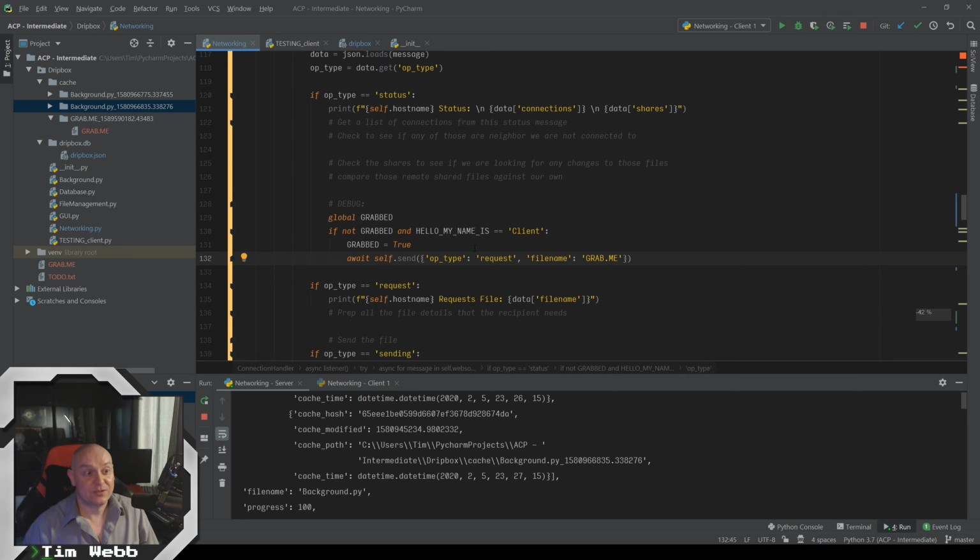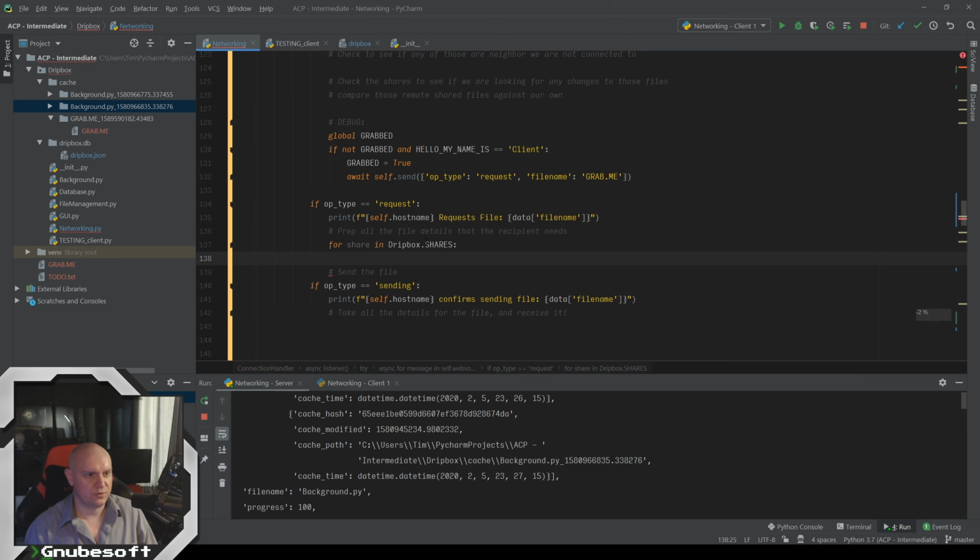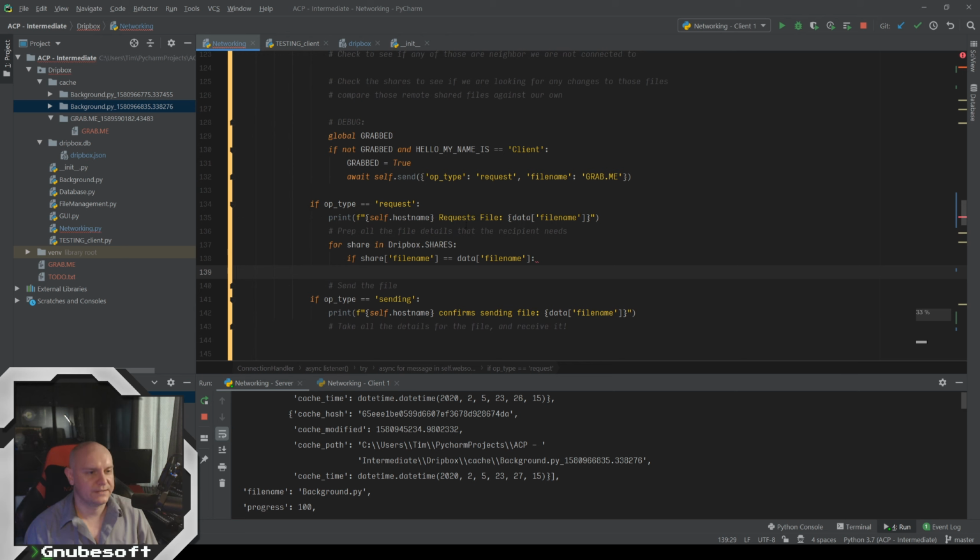So this is all it takes though. We've structured our protocol to be very simple, where we just say I'm requesting and this is the thing I'm requesting. And that's when we get down to this portion where I'm on the other end of this. I now receive this request for this file. I should check to see if I've got this file. So for share in Dropbox shares, and again, if you're not doing this as part of the whole series, just do whatever it takes to get a file here. If share file name is equal to the data file name that we just got a request for, and we got the file, we can send it to them.